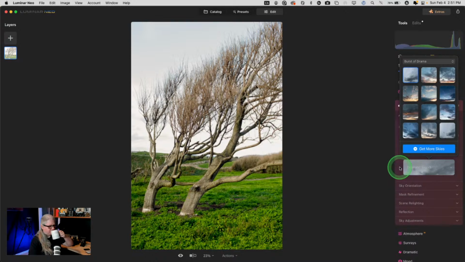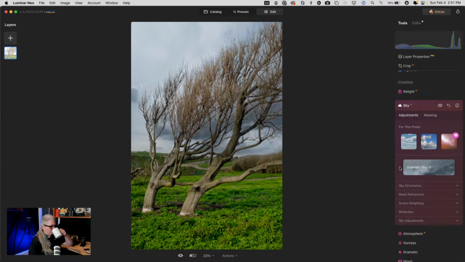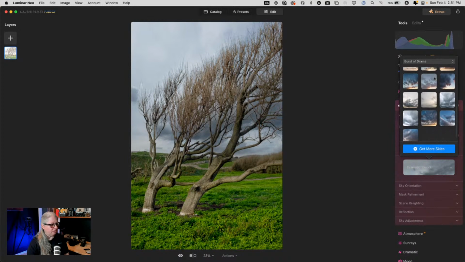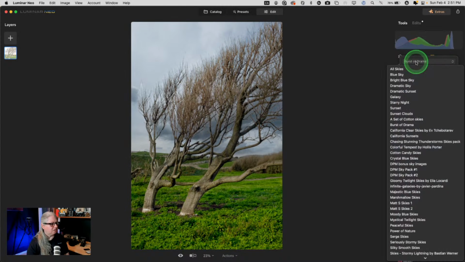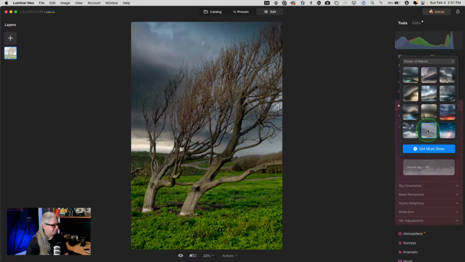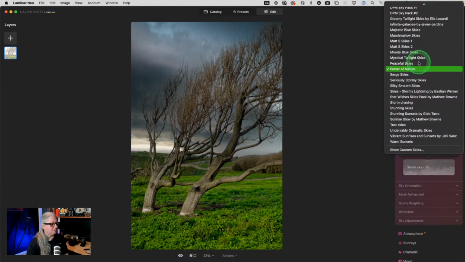Give it a second to pop in here. Okay, so see how that gives us a bit more drama, right? We could even go with something that looks stormy, which might be kind of neat. I know that I've got lots of things here. Let's see if I got storms. Power of nature. I've got lots of skies. Okay, so we could get a stormy sky. A little too much. I think I like the previous one.